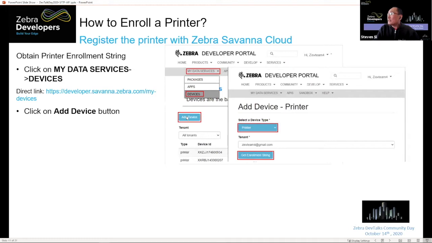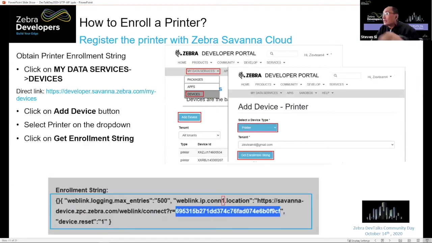Once you click on add device, you select the printer from the drop down, and then click on the get enrollment stream button. This enrollment stream will show up on the web portal once you click on get enrollment stream. Here, let's take a look at what this enrollment stream does to configure your printer. This is a JSON format. The entire string is in JSON format.